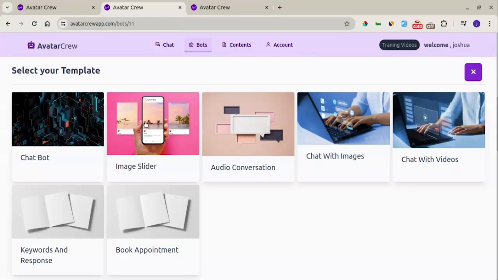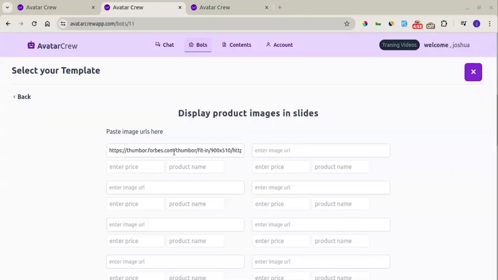To explore the image slider, imagine you're setting up a bot to display products for an online store. Begin by entering the image URL of the product you'd like to feature. Next, specify the product's price and give it a clear, descriptive name that customers will recognize. For instance, you could add an image URL for a fitness tracker, set the price at $500, and name it Fitro. You can repeat this process for additional products, adding as many as you'd like.